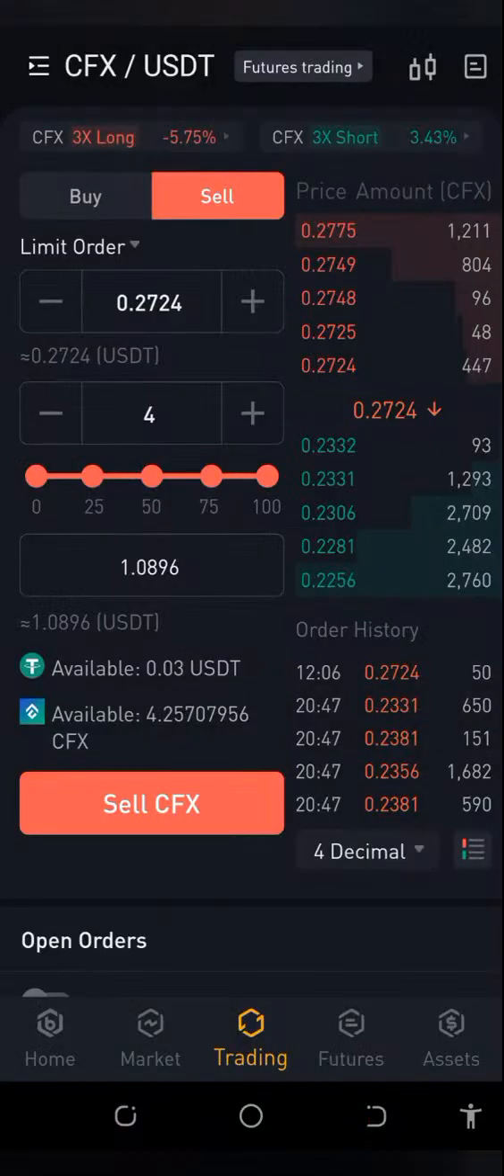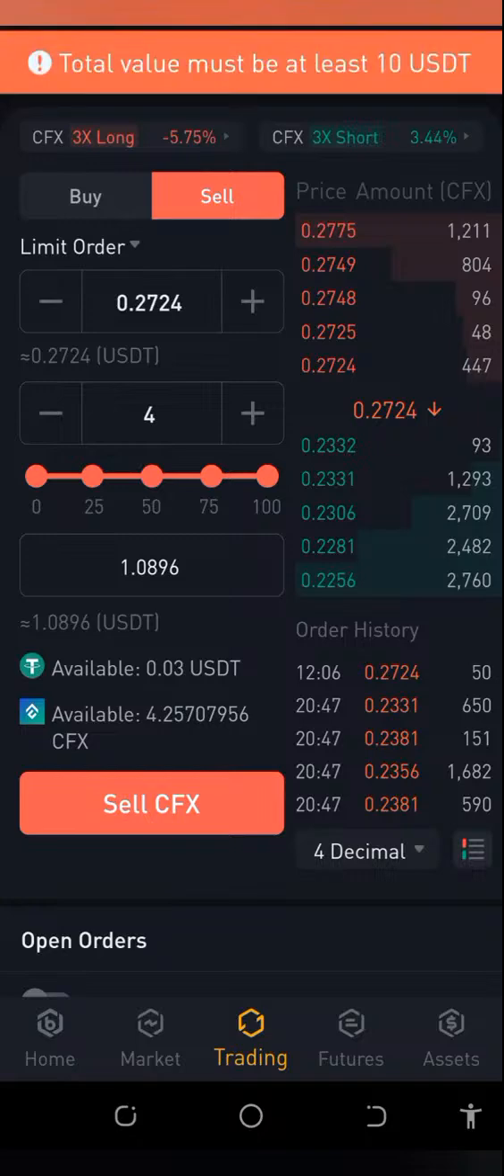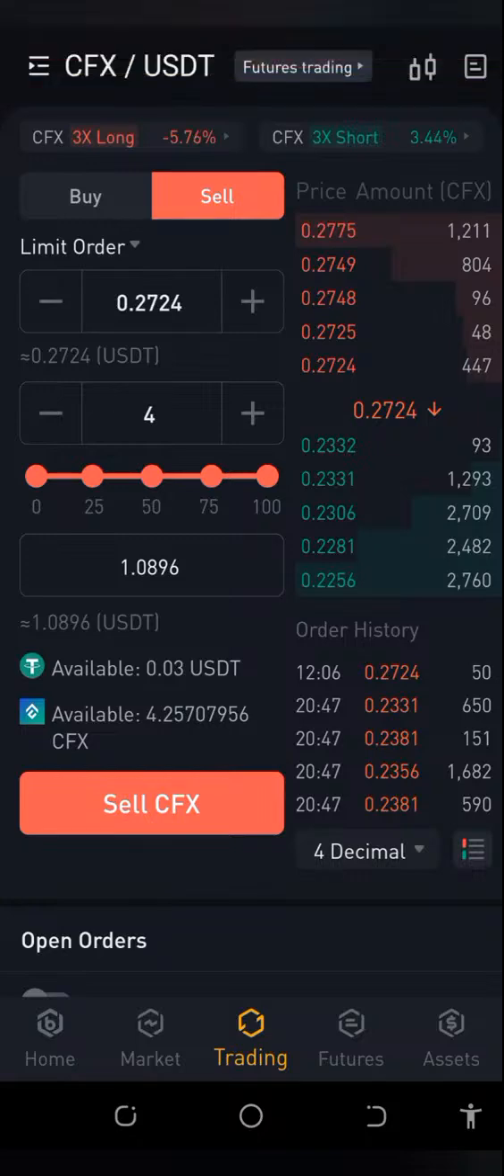Okay, I'm fixing my transaction pin, but it's not going anywhere because look at what it just said. It says here, total value must be at least 10 USDT. So this is like a younger brother to Binance. They're not going to allow you to do anything except 10 USDT. So what I'm going to do now is send it back to Binance, and then I'll do convert and at least get some part of my money back. So let's just do that, right?